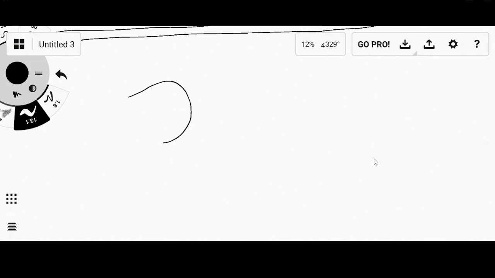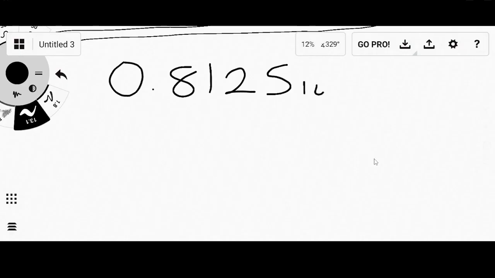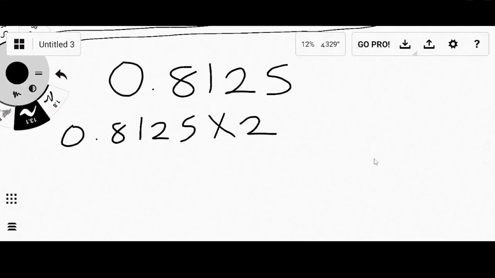Okay, let me use this one. So 0.8125. Don't forget it's base 10. So, but we don't have to put that one. Now, what you want to do normally is to say 0.8125. You multiply by 2. It is in binary. I want to convert it to base 10. This is going to be giving you 1.625. Then this one you leave it.